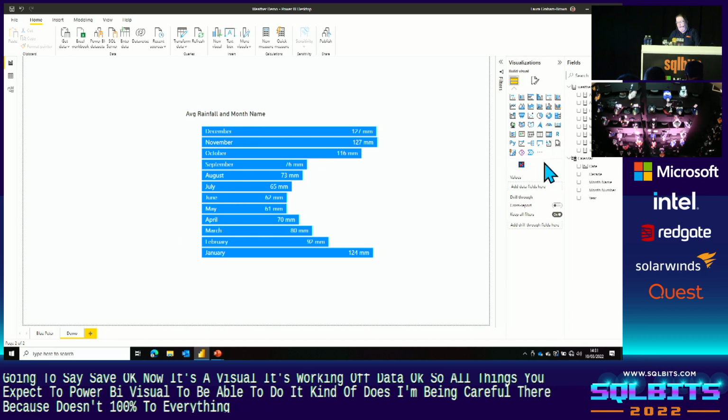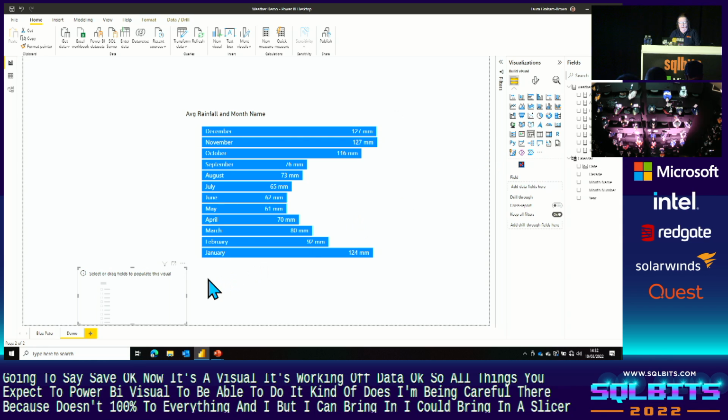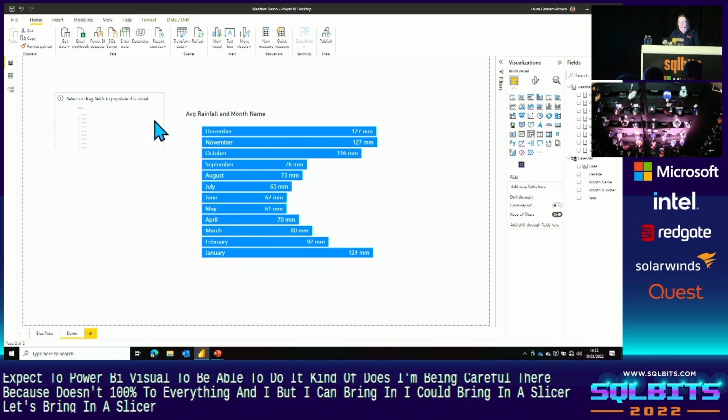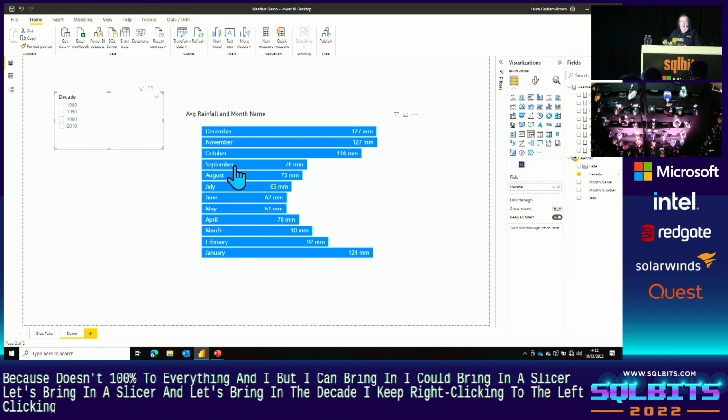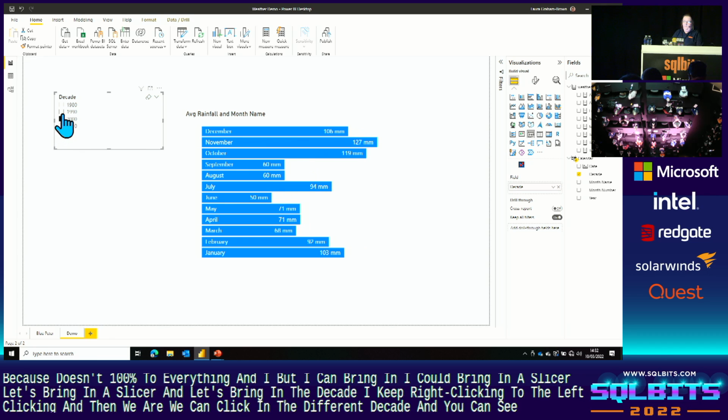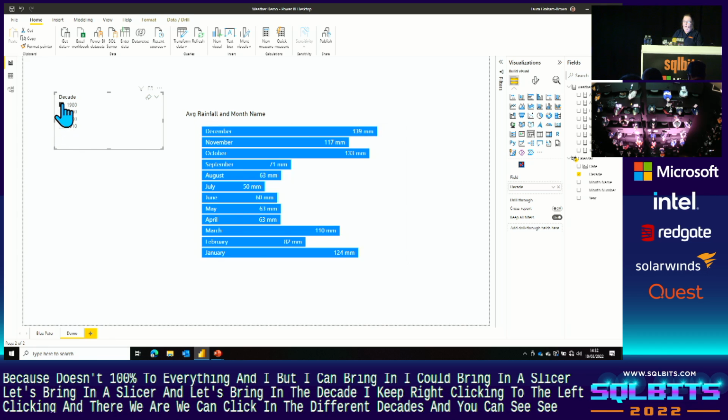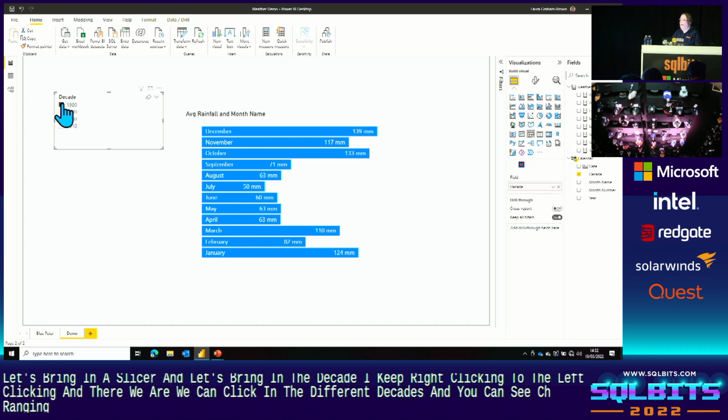But I can bring in a slicer. Let's bring in a slicer, and let's bring in the decade. I keep right-clicking instead of left-clicking. And there we are. We can click in the different decades, and you can see it changing. So it works.